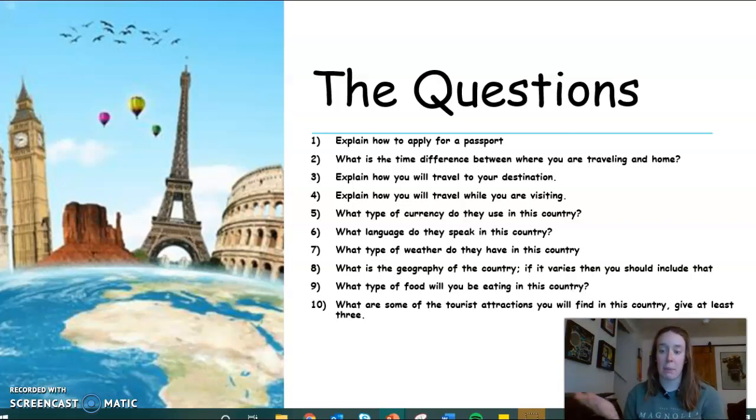Will you take a boat? Will you take a plane? Will you take a canoe? How will you travel while you are there? What type of currency? What language do they speak in this country? What type of weather should you prepare for? What is the geography of the country? What type of food will you be eating? And finally, what are some of the tourist attractions that you will find in this country?